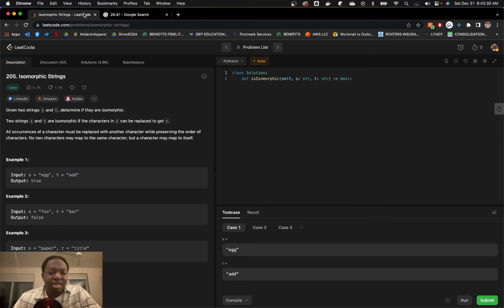So I need to find a test case where this is obviously wrong, right? So if you look at foo and bar, we know that F can map to B, and we have an O which needs to map to either A or R, but not both. So how do we come up with the answer? Because it's returning a Boolean, true or false. So how do you know that it doesn't? Do you have to actually do the replacement?